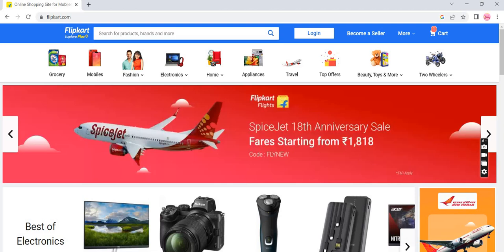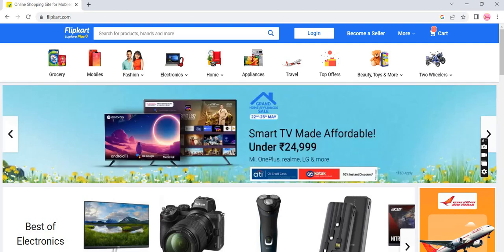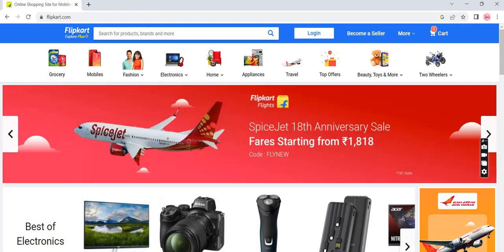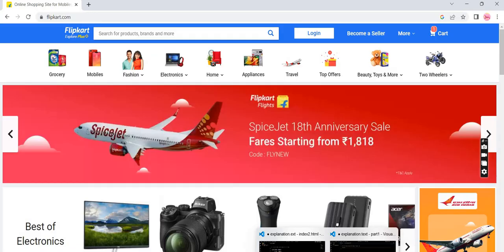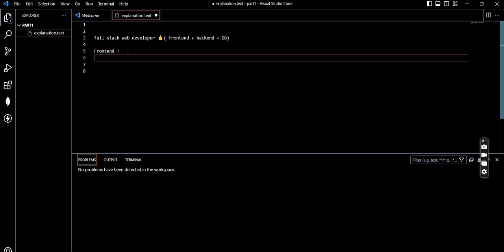Yes or no? Therefore, the person who develops this front end, the design of this, is called a front end web developer. Front end is nothing but what is visible to the user, visible to the client. Anyone who opens the Flipkart website can easily see all this. Therefore, the person who develops all this front end, which is visible to the user, is considered a front end web developer. Okay, it is good. We came to know who is called a full stack web developer.